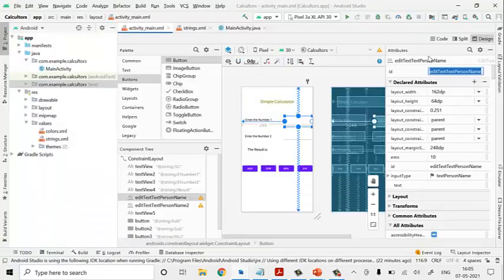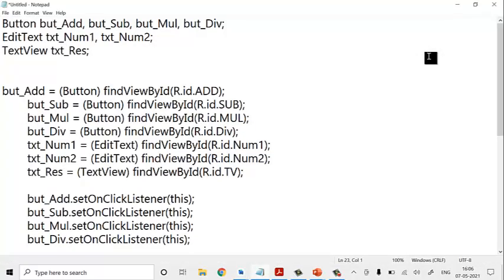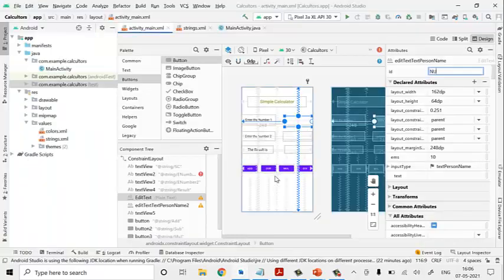I'll take it as num1. Okay, this is your ID. We have to set your IDs. Why? Because when you enter your number in this text box, we have to fetch the number from this text box. To fetch that, we should know the ID so that we can come directly to this particular box and we can fetch our data. So I have entered my ID.